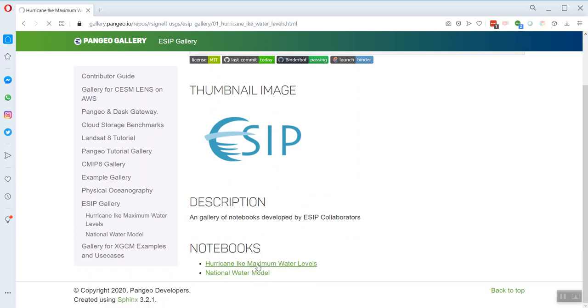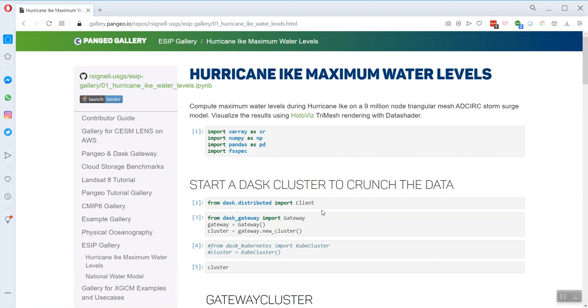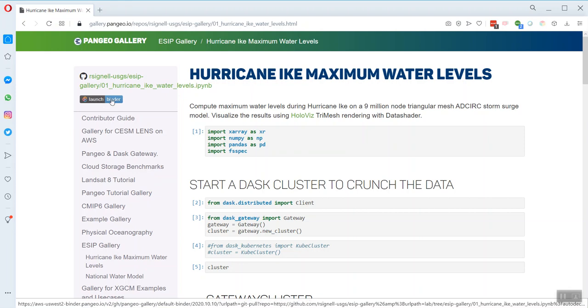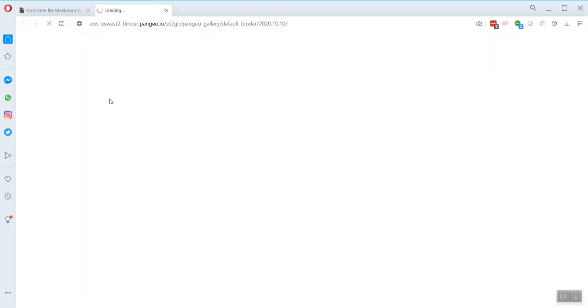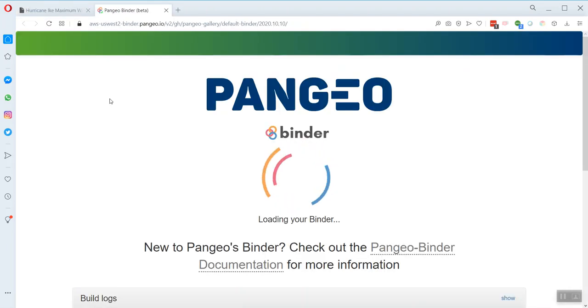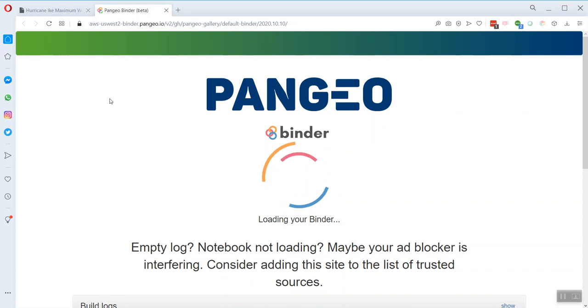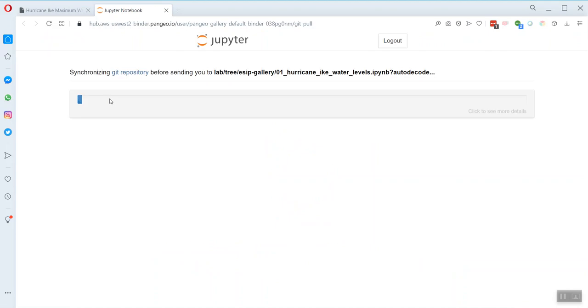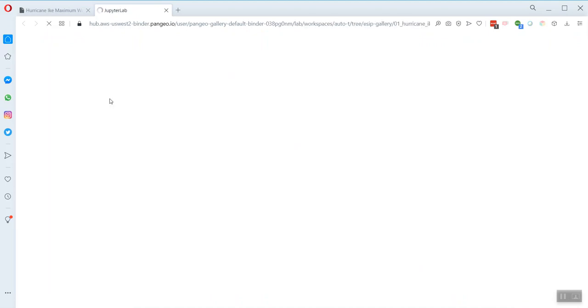I'll click on that. The notebooks are actually rendered here in the browser, but I'm not going to scroll down and give it away. Instead, I'm going to click this Launch Binder button, which allows us to actually run the notebook interactively on the cloud. So I click that. What's happening now is this Docker container is getting loaded onto the Amazon cloud that contains our software environment. It has all the packages in place that will allow us to run this particular notebook.